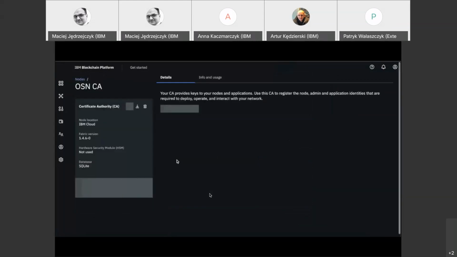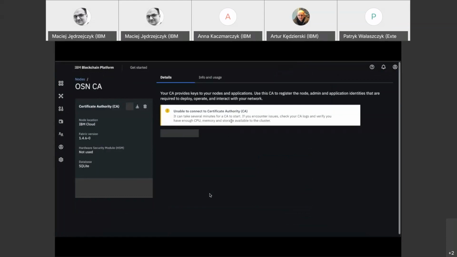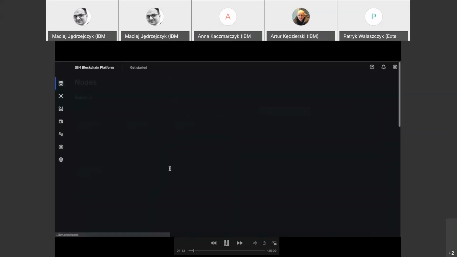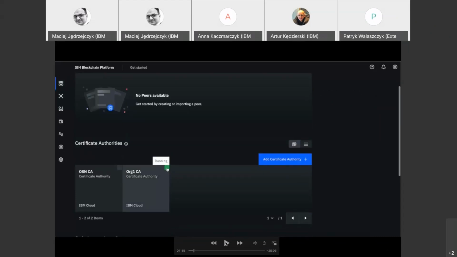When you check the status, you will see that the bars are loading, and there will be information that you are unable to connect because the certificate authority has not started yet. But it should start in a while. As I said, I have cut off every minute of the process where I was waiting, to streamline today's presentation. So when everything's ready, you can see that the certificate authority is running.